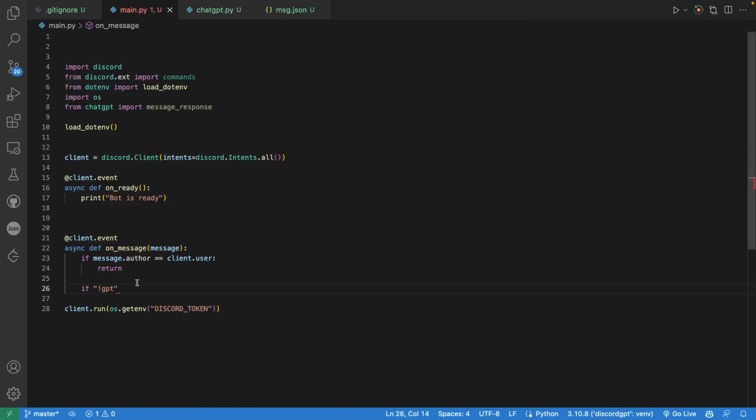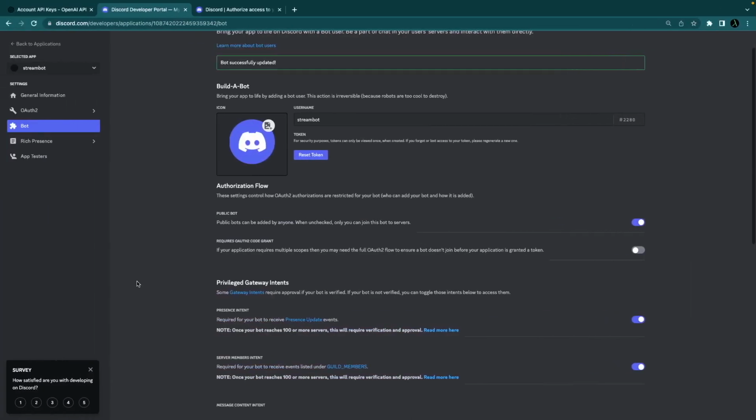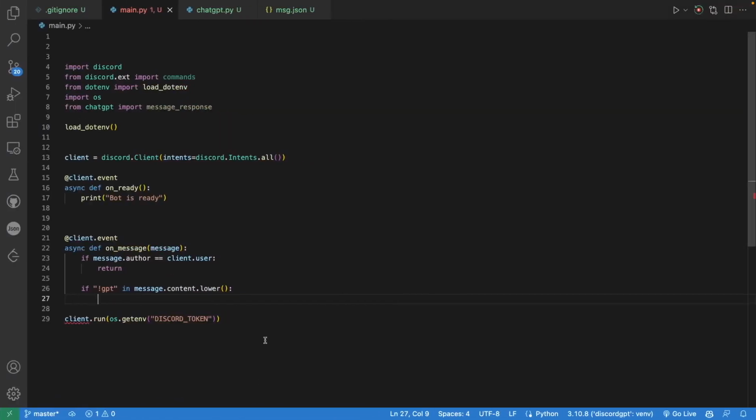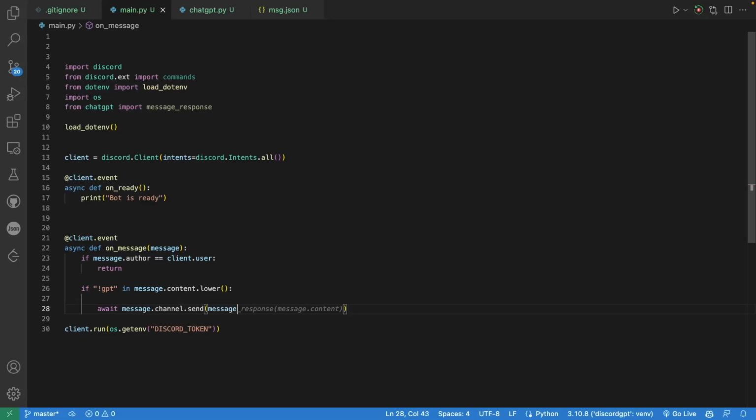It's basically if it's not GPT in message.content.lower, because we want to make sure that if someone accidentally writes GPT in a different case, I'd rather it respond to them. So we'll do that, and then we'll say await message.channel.send message_response message.content. And let's see what happens when we do that.